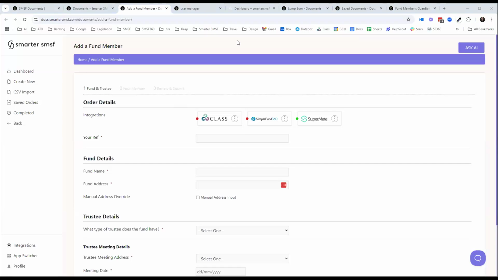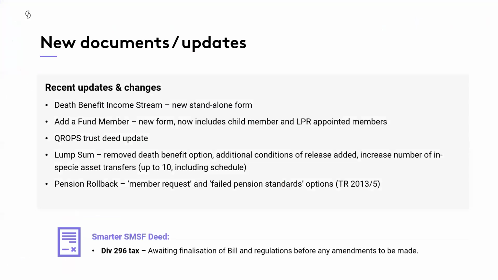Jumping back to the slides here, the other couple of things just worth noting here is we have made some updates around our deed update form or deed upgrade form. So the fact that we now have QROPS in there. If someone wants to upgrade a deed that is a QROPS, that's fine. If they want to change to a QROPS, again, that functionality is all built within the deed of variation form on the Smarter SMSF platform.